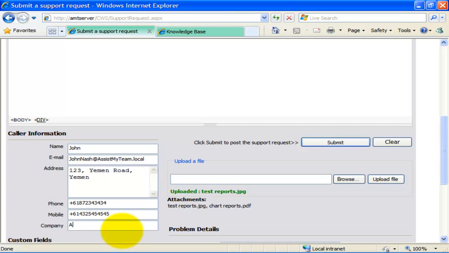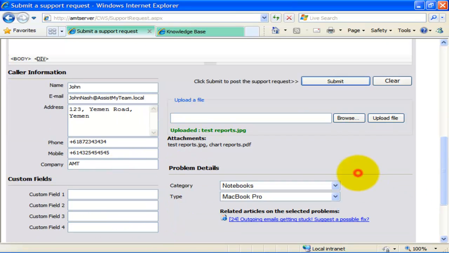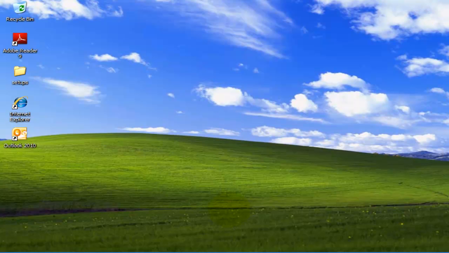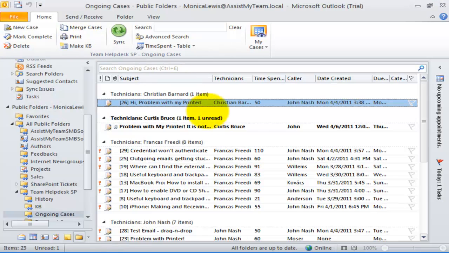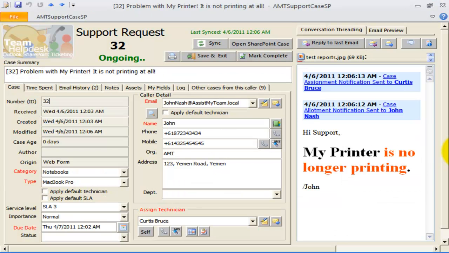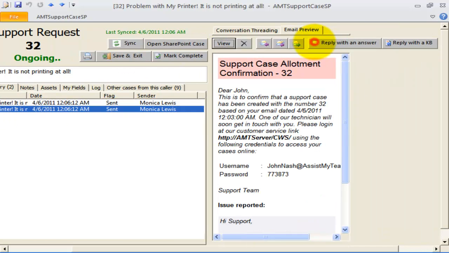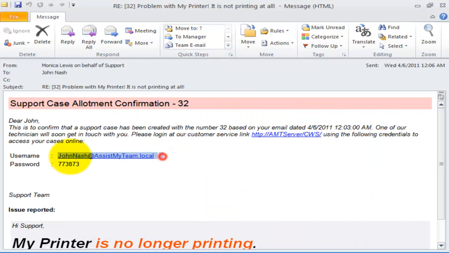When the end user submits this support request, the Team Helpdesk Manager add-in in your Outlook would process and generate a new support case in the ongoing cases subfolder. And the end user will be notified automatically with a unique case number. Additionally, the email can contain credentials that the caller can use to log into the caller web access site to track their support cases online.